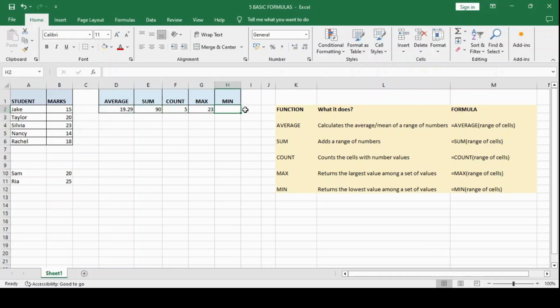Similarly, we have min, which returns the minimum or the lowest value among the set of values that you have selected. So is equal to min, open the bracket, select these cells, close the bracket and press enter. So we have 14 because 14 is the minimum value among all these 5 cells.